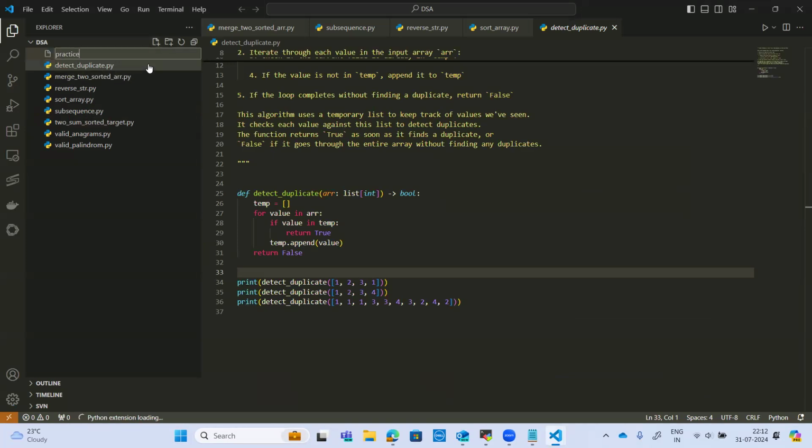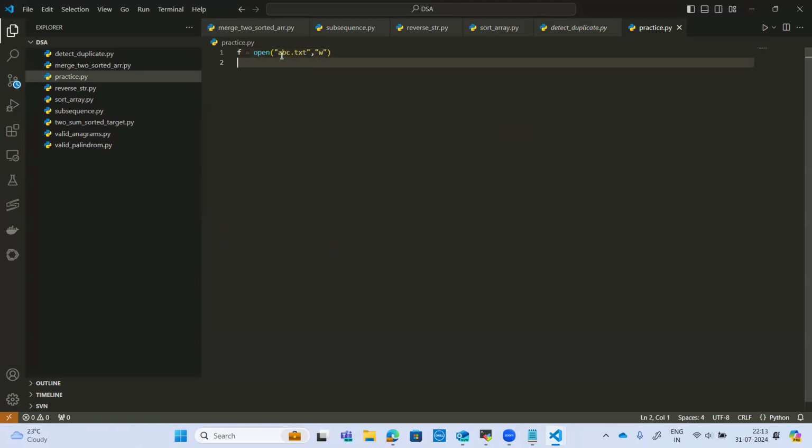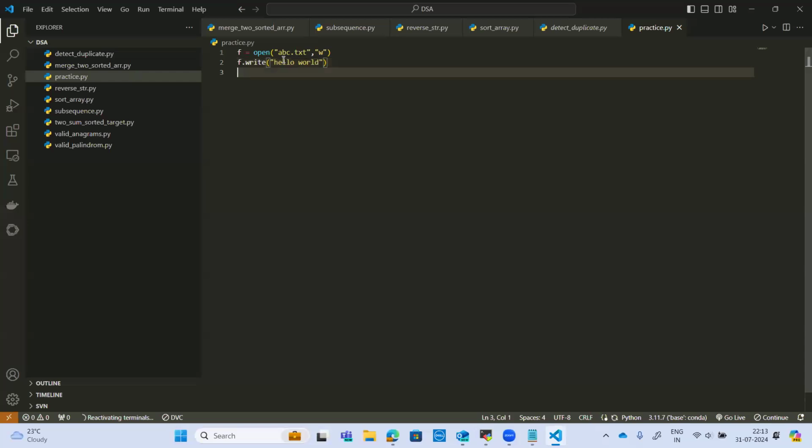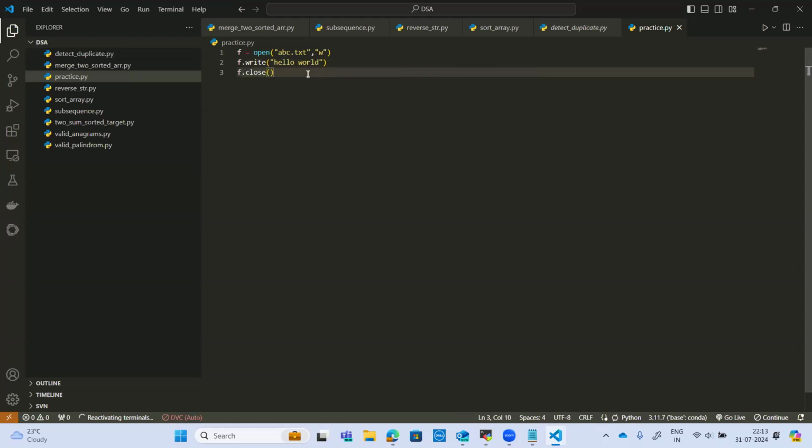Let me create a Python file, practice.py. So simply f is equal to open, and I will write abc.txt, and then I will do w. w, a, those are all different modes, but I will come to that. Then I will write f dot write, and I'm writing hello world, and then f dot close. Oh, sorry, actually it has a suggestion.